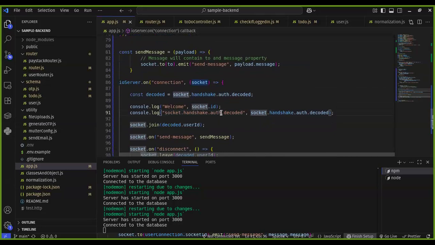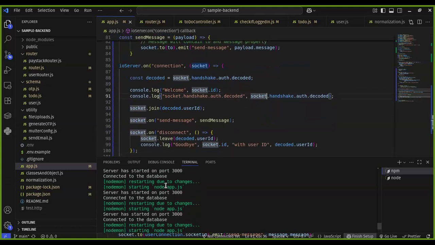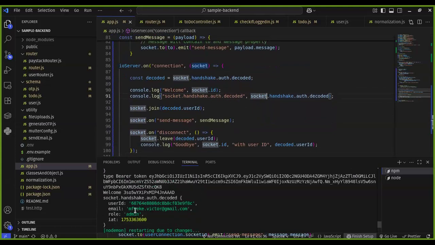Then the next thing we want to do is, if we know already that inside this decoded, we have a user ID. Remember, all those times we're connecting, it contains user ID, it contains email, it contains role. In fact, there are a lot of things. If you don't even want to use user ID, you can use email. I think I should actually do it that way. So instead of sending it to this particular user ID, you send it to their email.